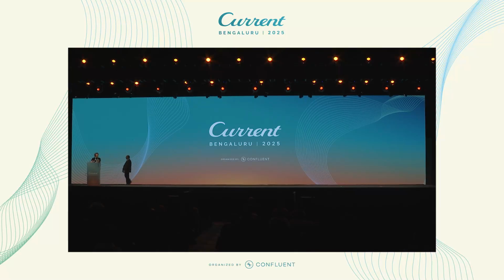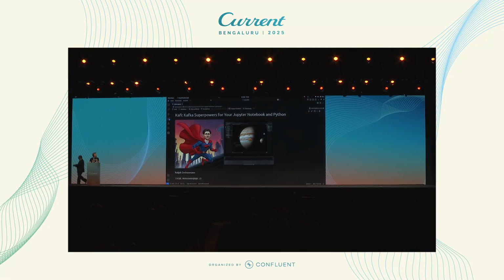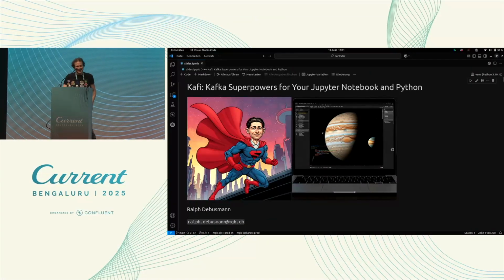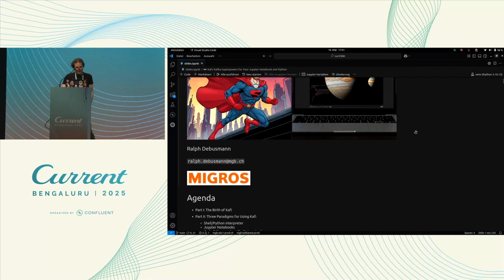All right, so I hope my slides will appear. Yeah. So, this talk is about Kafka's superpowers for your Jupyter Notebook. So you see a Kafka Superman and a Jupyter Notebook. Yeah, and that's it.